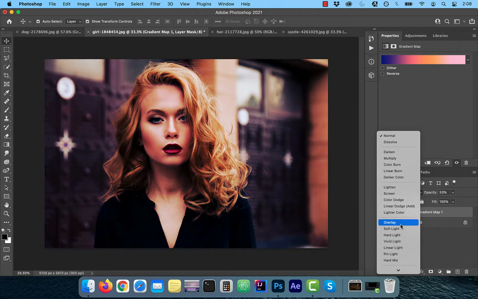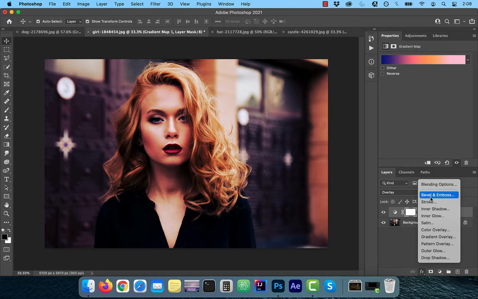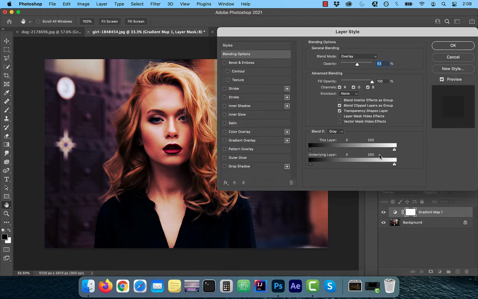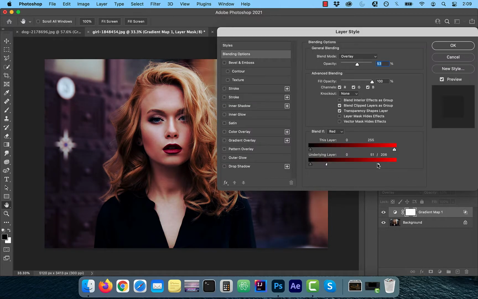Now, if you want to protect the skin tones, or in other words, you don't want the gradient map to get applied to your model's skin, click on FX and choose Blending Options. Change the BlendIf dropdown to the red channel. Move the underlying layer's white slider to the left. Hold the Alt or Option key to break the slider so the transition between the pixels is smoother. In case you're wondering, the reason we chose the red channel is because it's the closest to the skin color.